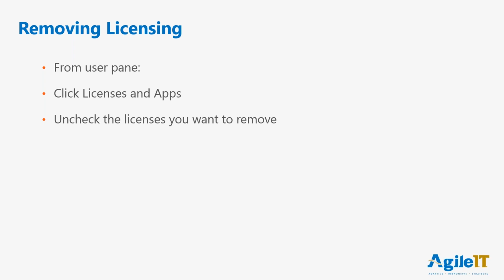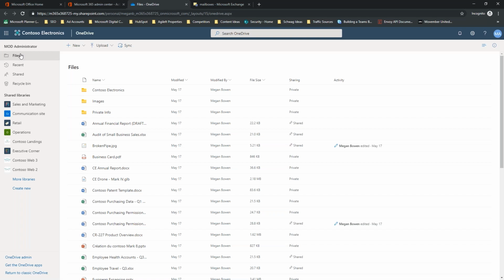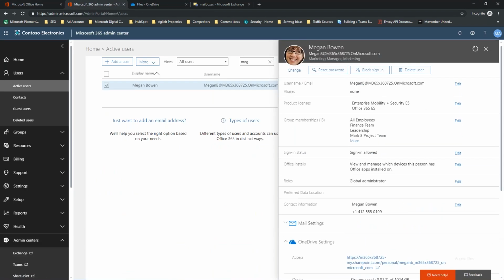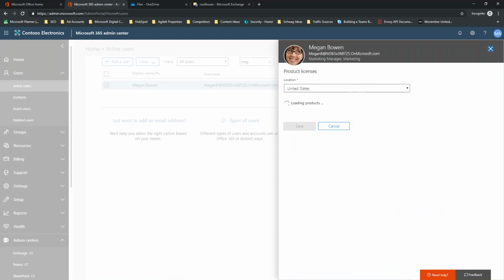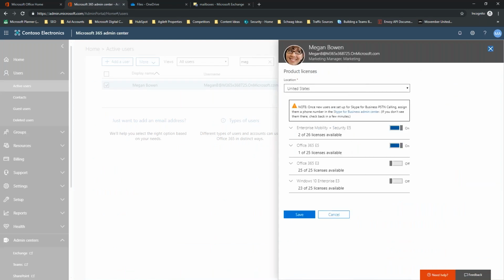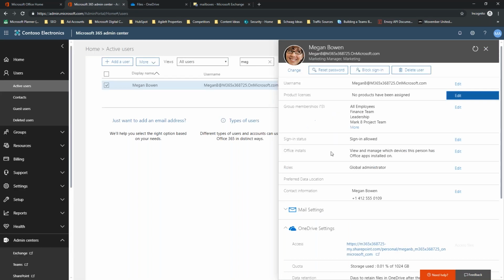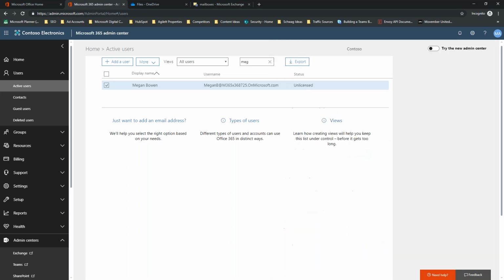So let's go back to Megan's account here. And we simply go to product licenses, click edit, and we uncheck the boxes and hit save. Now, depending on the size of your organization, what your employee situation is like, you could either save those on hand for the next employee you have onboarding, or you can have your count reduced by 1 to save money going into the future, just depending on how fast your turnaround is.